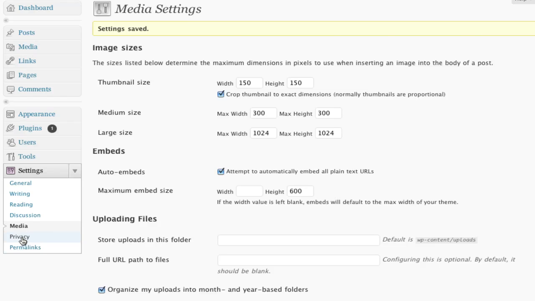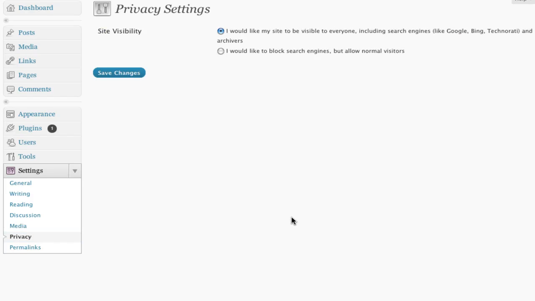Next is privacy, and there's only one setting here, site visibility. Yes or no, basically. Site visibility determines if your blog shows up in search engine results or not. The first option is I would like to make my site visible to everyone, including search engines like Google, Bing, Technorati, and archivers. If you would like to block search engines but allow normal visitors, check the second box, and now search engines will not index your page, but people will be able to go to your blog directly.